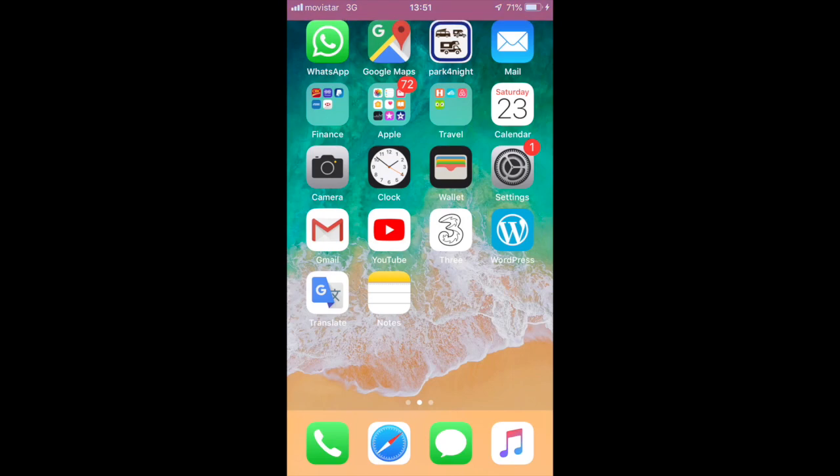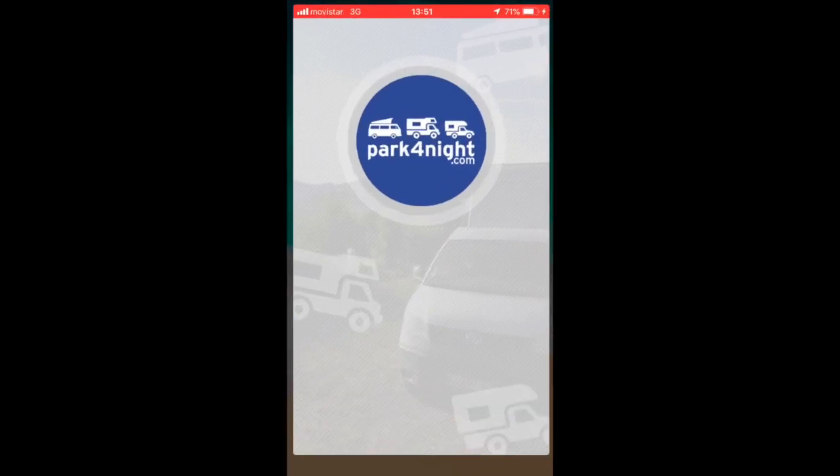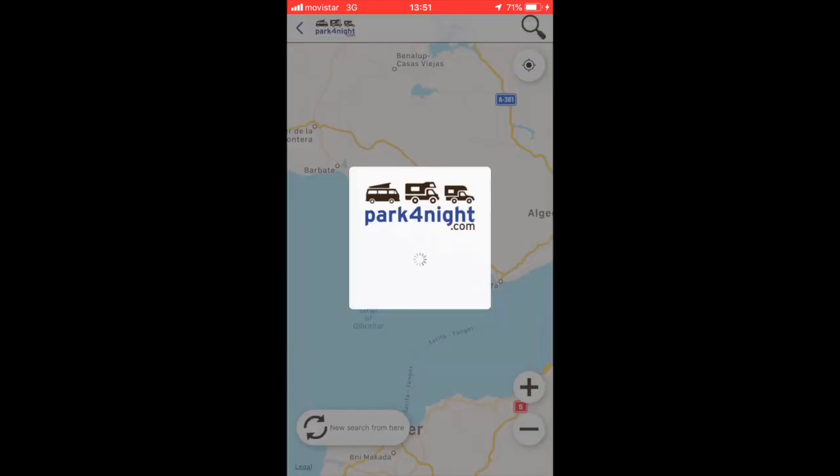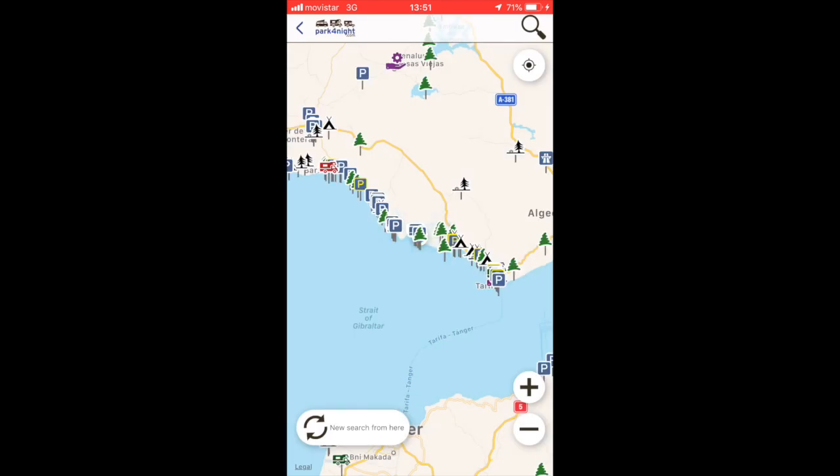I'm going to go over to a screen recording of my iPhone and I'll run you through all the features. So here we're just going to open up the Park for the Night app on the top row. Opens up fairly quickly and we're going to go into the map option at first in the top left hand corner. And that is going to show us all of the locations on the map close to us.